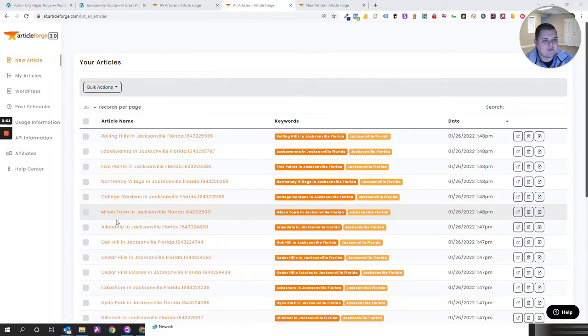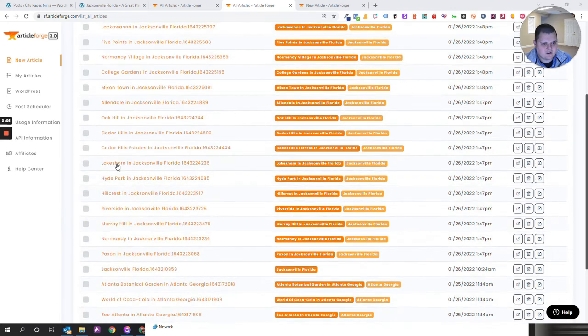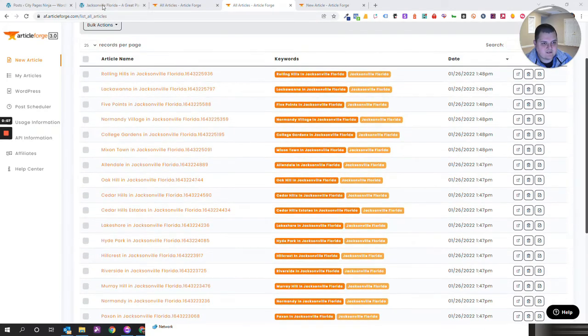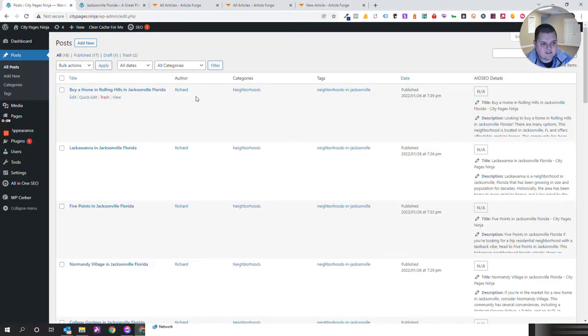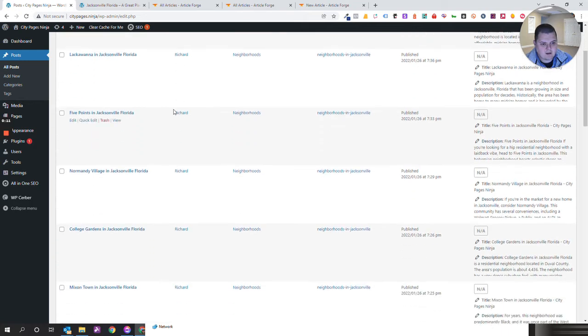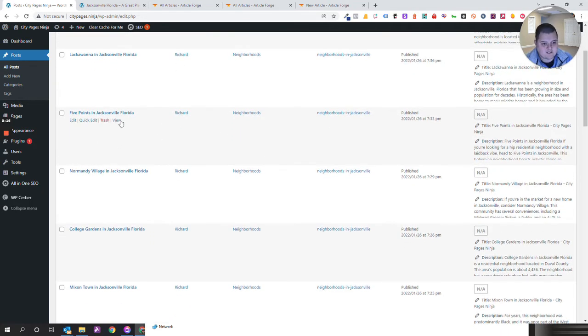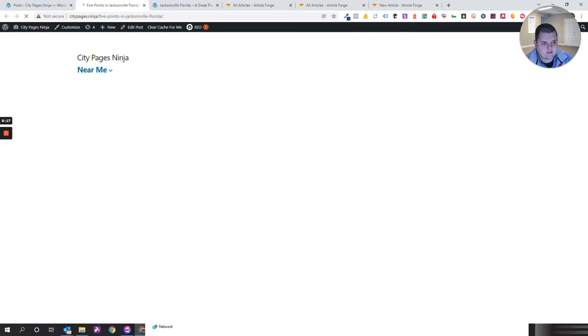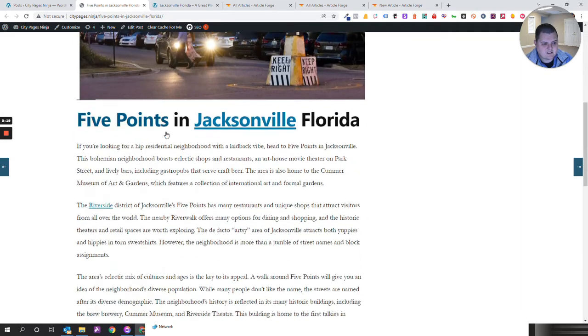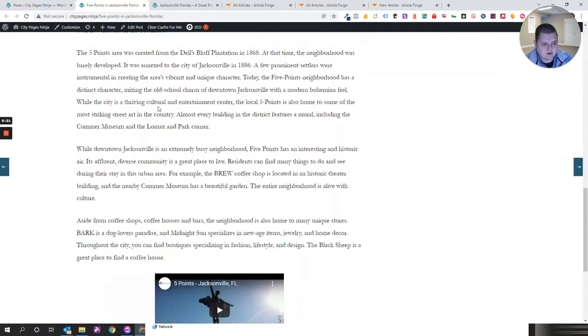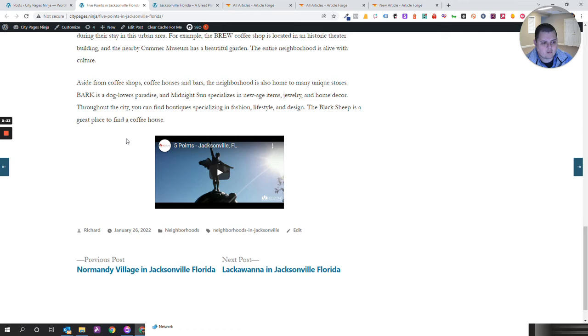All right, we were able to get all of these articles created, and as you see, these are all of our neighborhoods inside of Jacksonville. And in our pages, and here in our post, they automatically got pushed over into our WordPress installation. So for instance, if I were to view this one, you see that it's got the image, it's got everything already done. So this is really, really helpful.